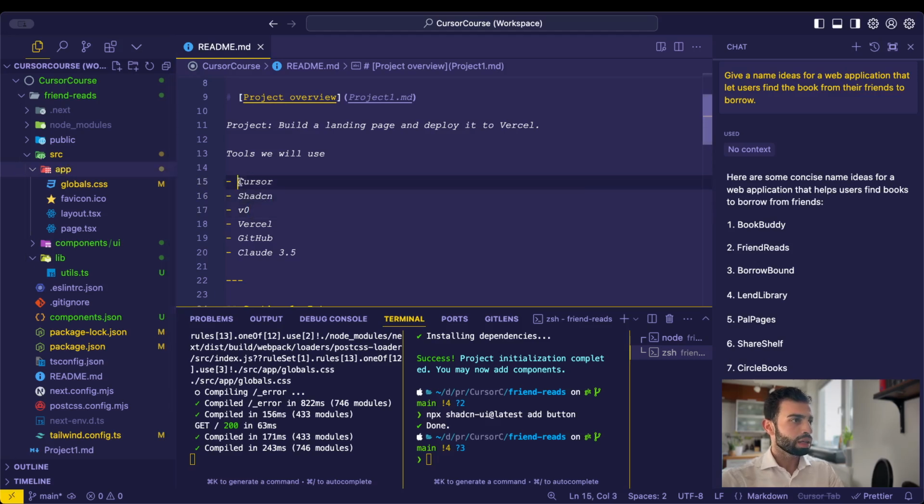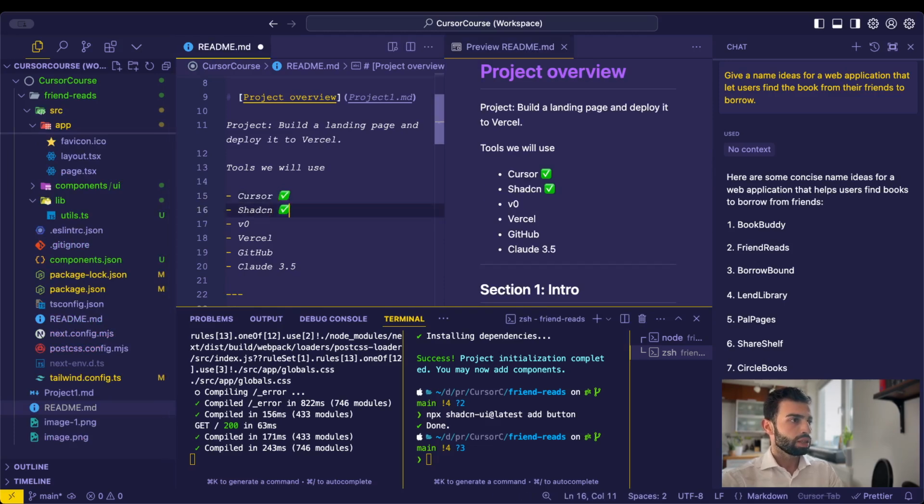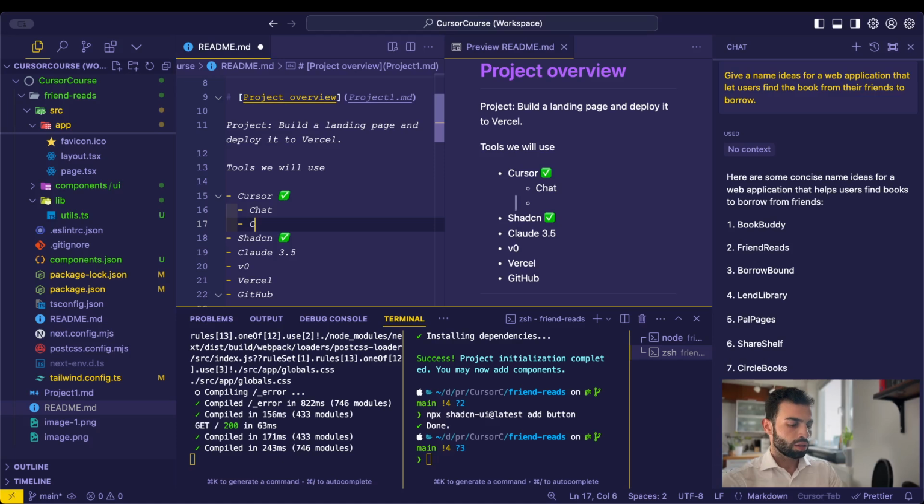So we have installed Next.js. I will put a checkbox here so we can track our progress. Let's see preview over here. So that is there. We installed shadcn. We will come to v0 stuff as well. And with Claude 3.5, we already started using it in the chat. For this one, I will put that we checked with chat. We haven't done Command K yet. And we will also try Composer, and you will see the benefits of that.